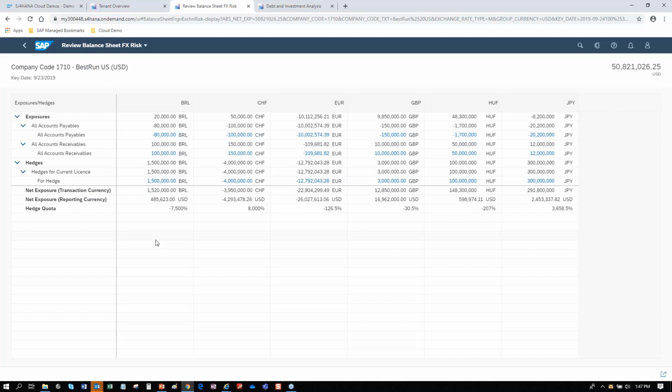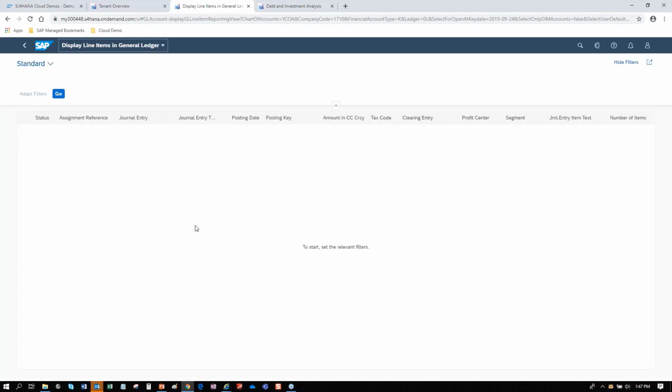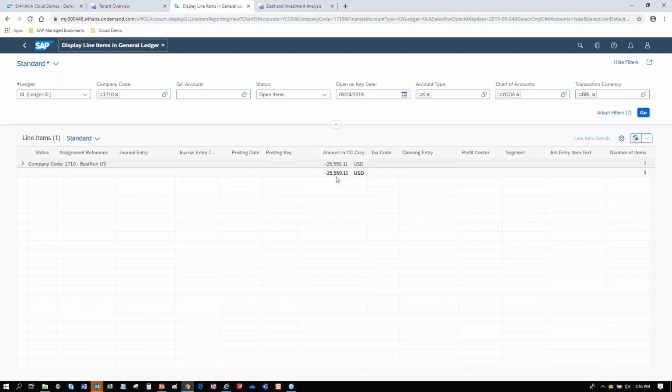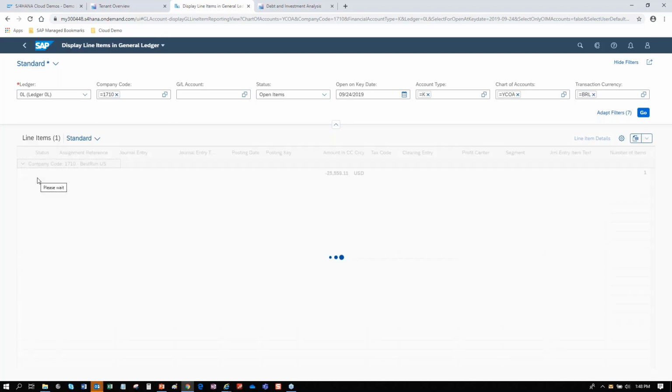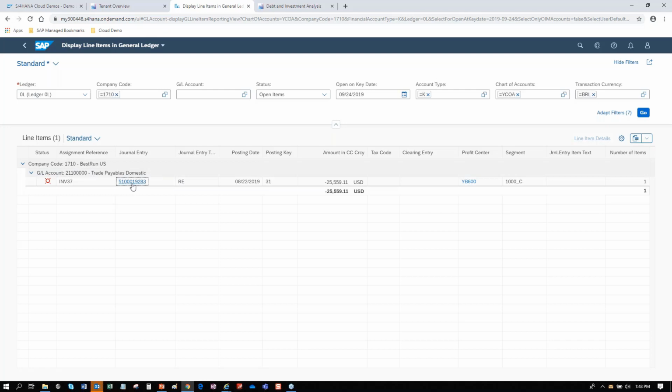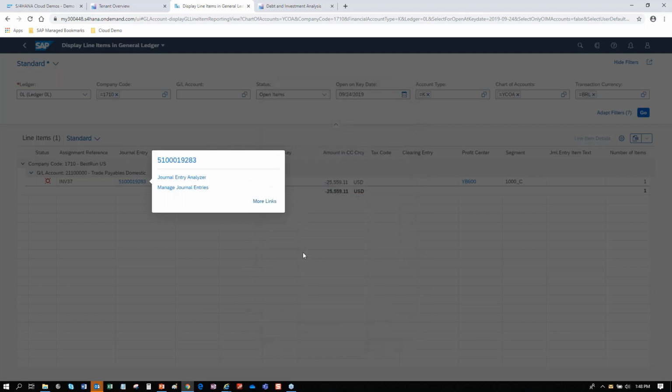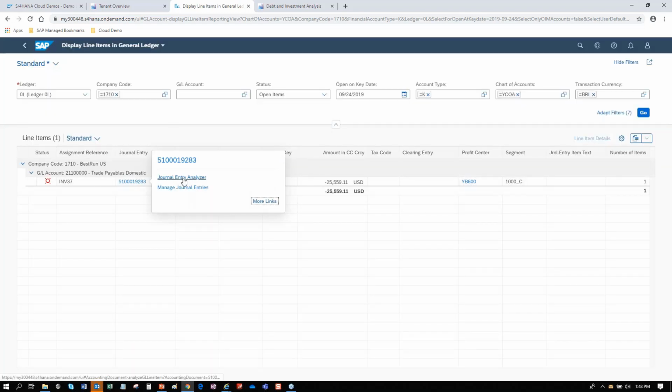If I drill down, it is taking me right into my GL to show me where those GL exposures are coming from. In fact, you can drill down and look at that Brazilian real transaction that's causing that exposure. Pull out that transaction. Here it is, in that company code, and it's in that GL, and it is an invoice. And you can even go to the further details here. There's a lot of things you can do, find a variety of information about this particular transaction. If I click it, it's going to take me to General Entry Analyzer.